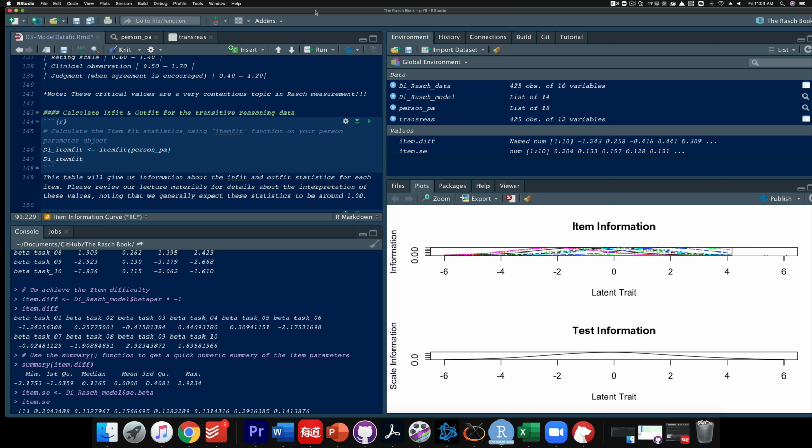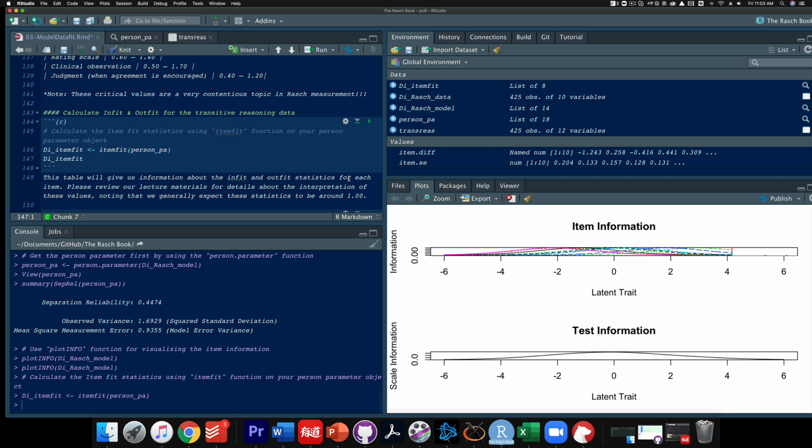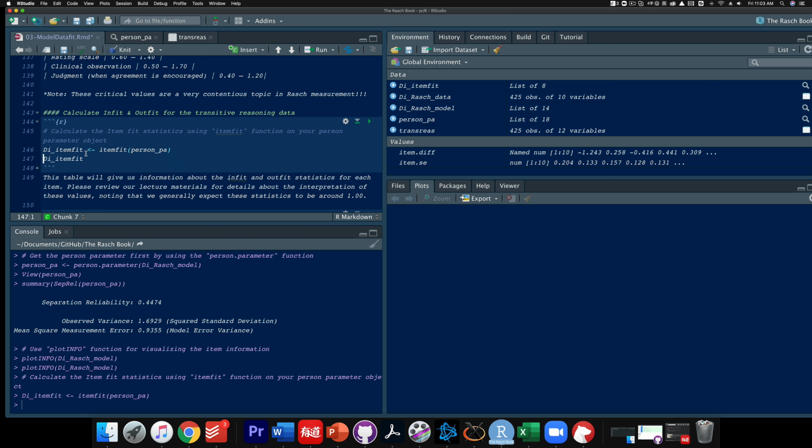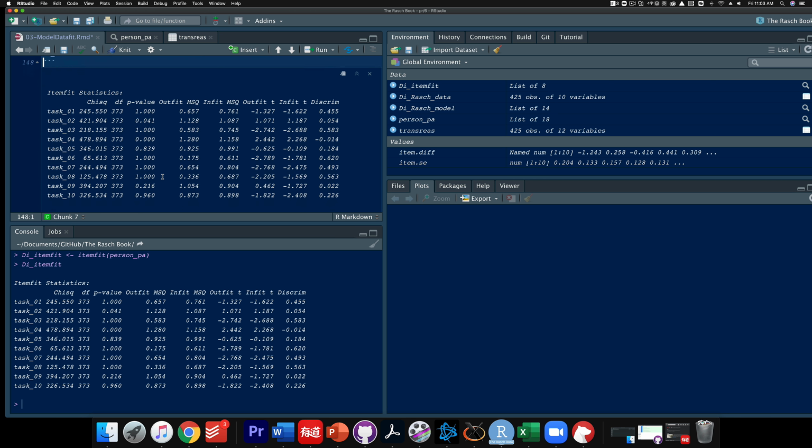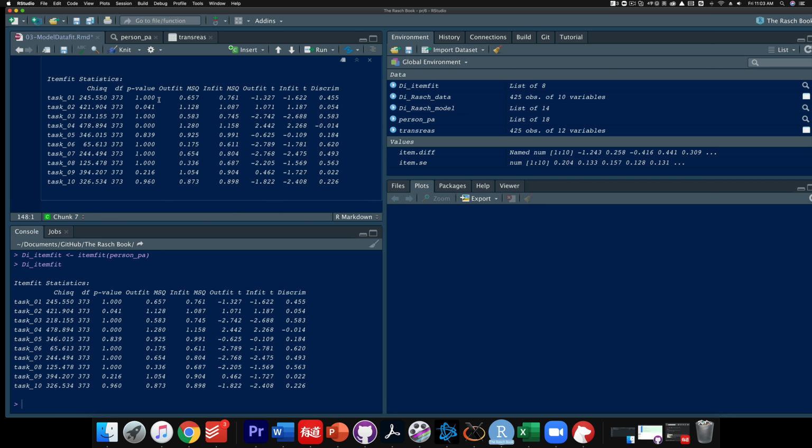Okay, so now we are trying to calculate the item fit statistics using the itemfit function. Since we already have the person parameters, we use the itemfit function to calculate the item fit, and then we store that in die item fit. So let's take a look at our die item fit. Now you can see we have all the p-values, dfs, and we remember we have 425, right? We have 425 observations. Why is our df 373?